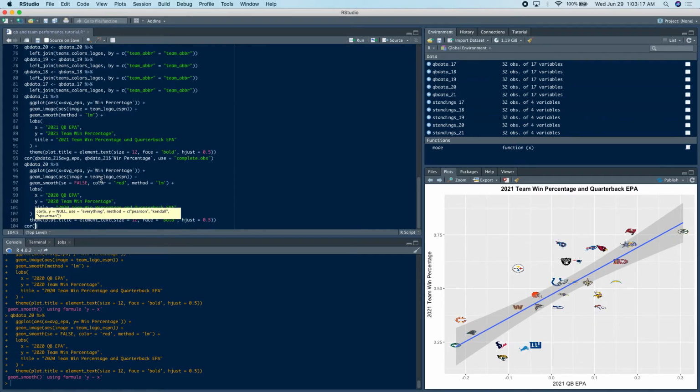So I can just do another correlation, QB data for 20. It might be confusing that I'm not typing it in fully. I'm just using the arrows to scroll down. I could also click on it. I could also type it in. QB data 20, $, and I'm comparing it to win percentage, so I'm going to do win percentage. And again, I'm going to use complete.